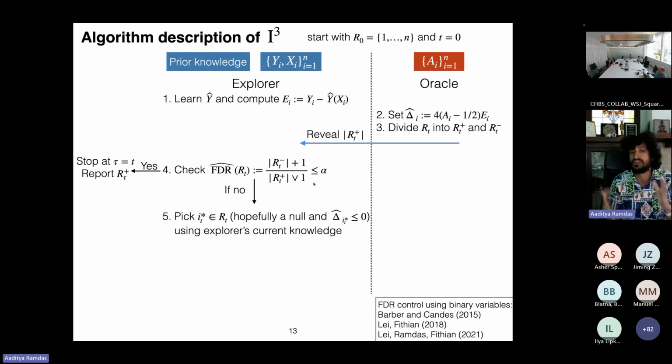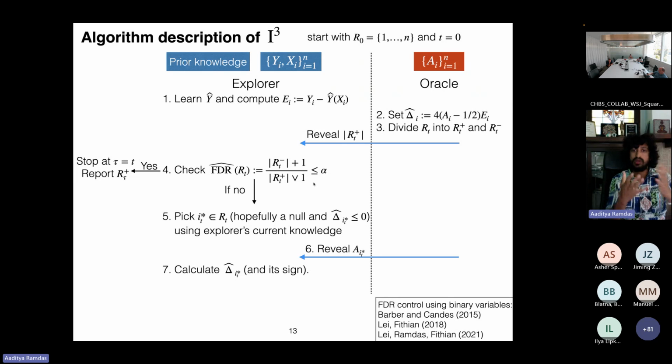But remember, I don't know these estimated delta hat i's, so I have to pick I star T using whatever I know currently, and I kick that person out. So for that person, they're kicked out of the set, but I get to learn their treatment assignment I star T. This is where I'm learning more and more information. I'm removing this person from the potential rejection set, but I'm learning their treatment assignment.